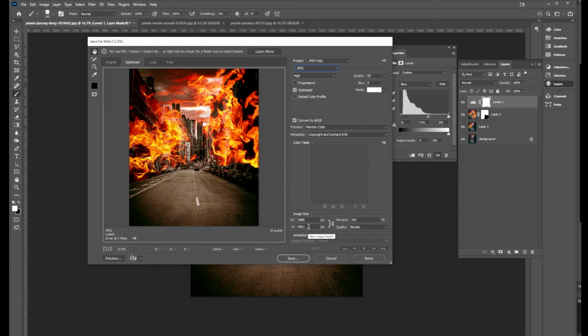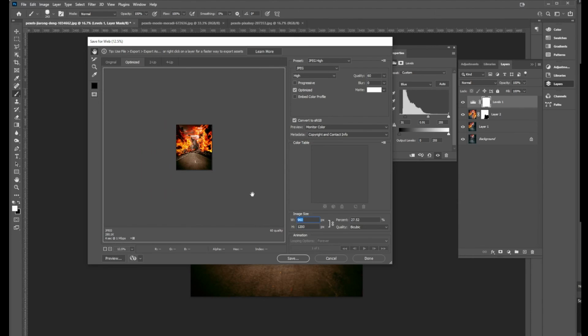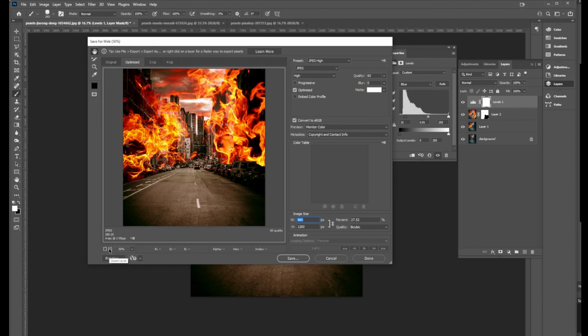So if you know you need a specific image size for your Spark page, you could go down here and say, okay, I want it to be 1200 pixels. And it will automatically size it for you. You don't have to do it. And then you can see what that will look like for real. So really, really handy way of saving your file.